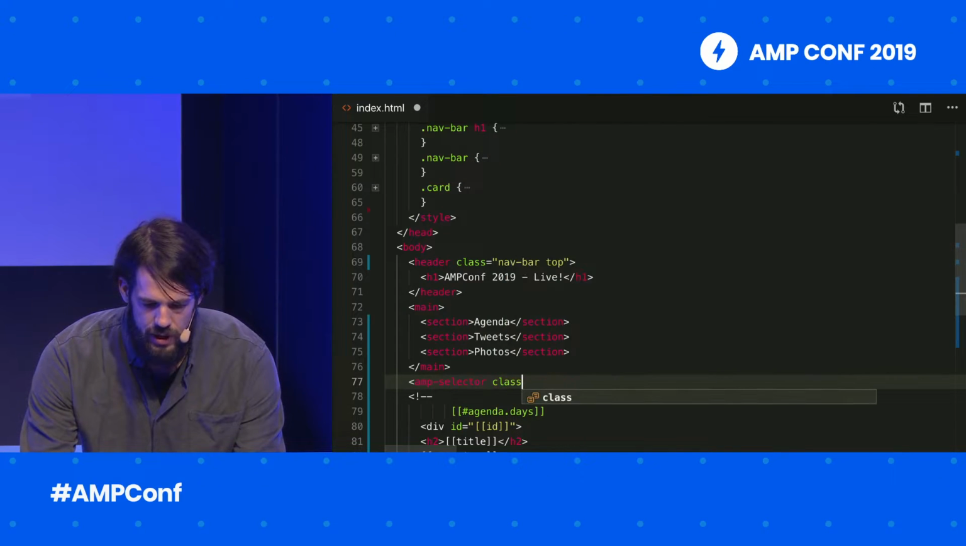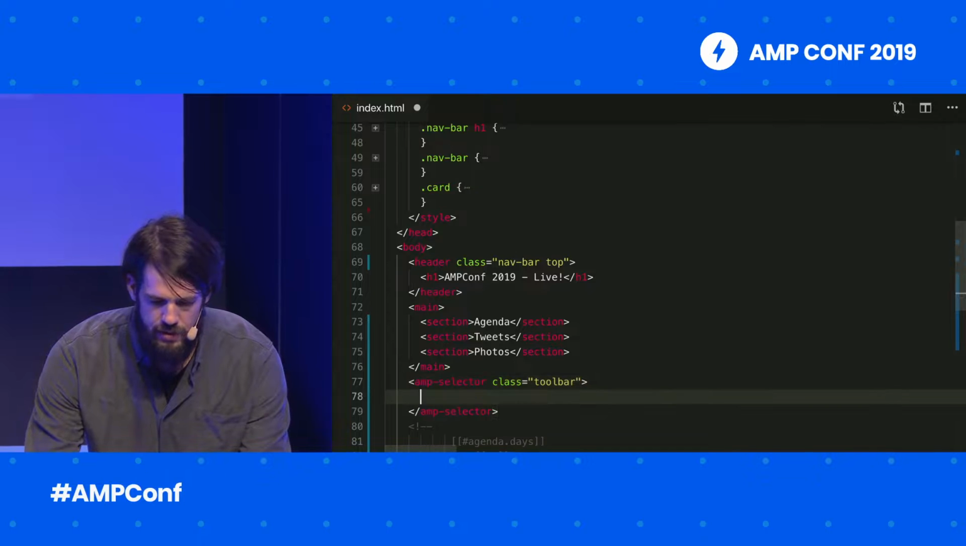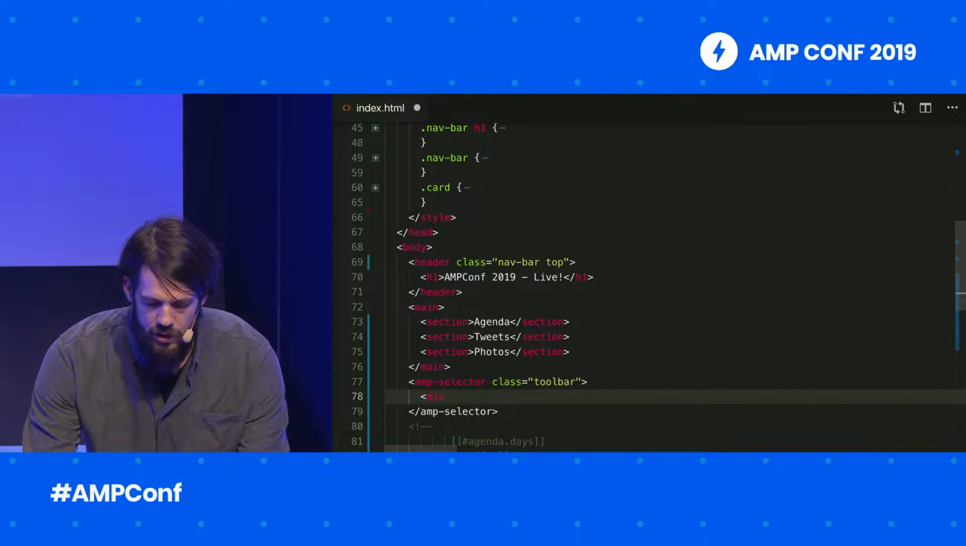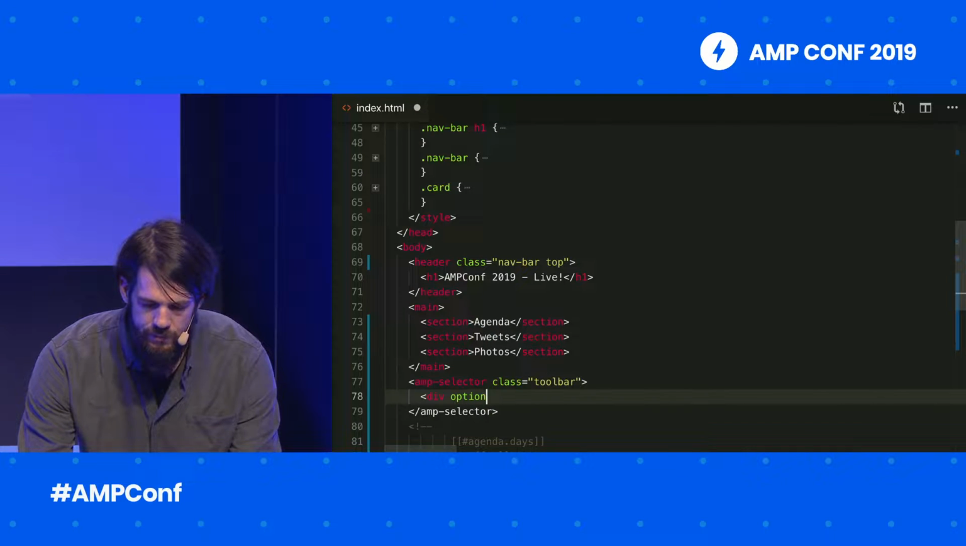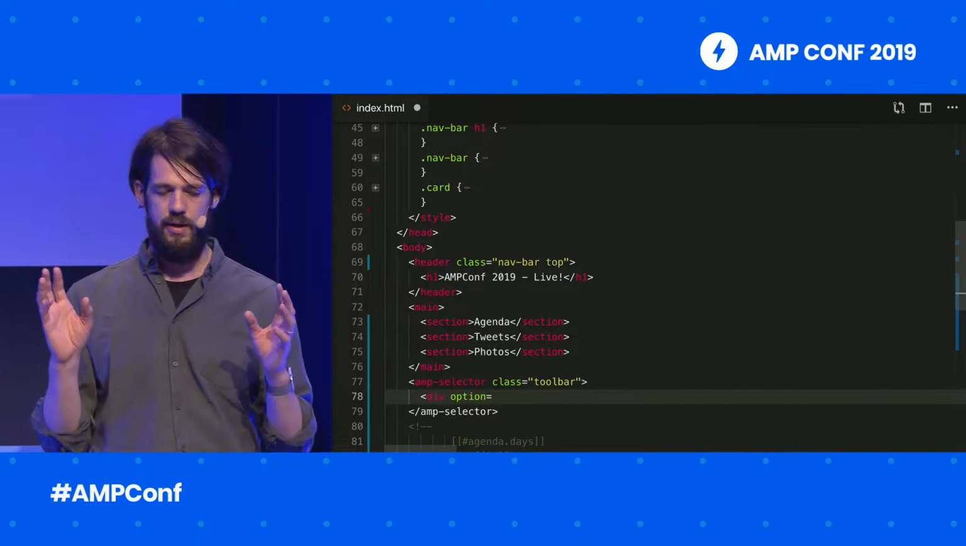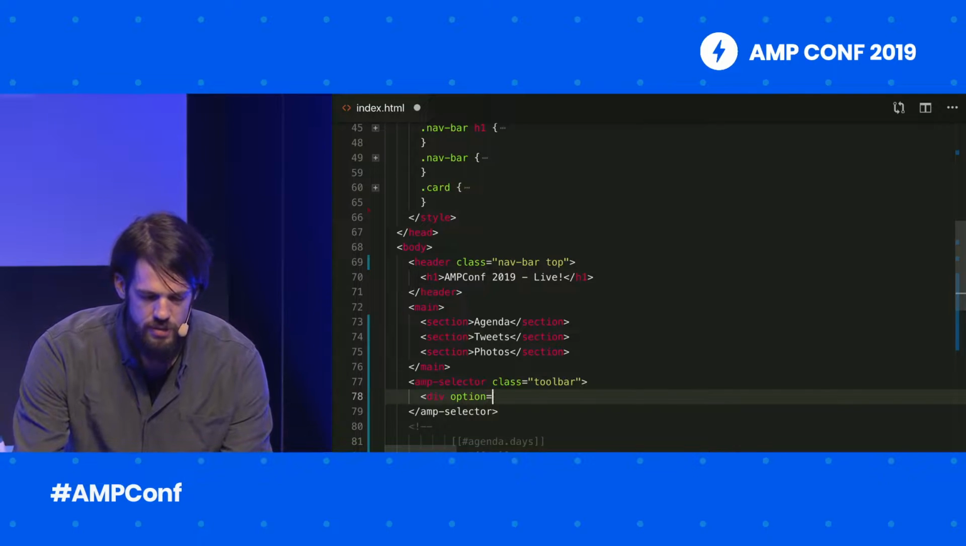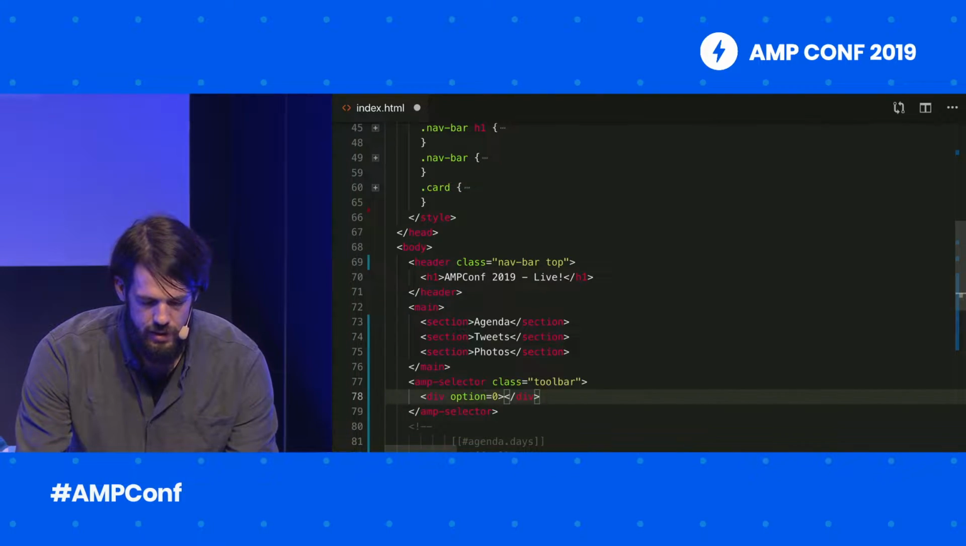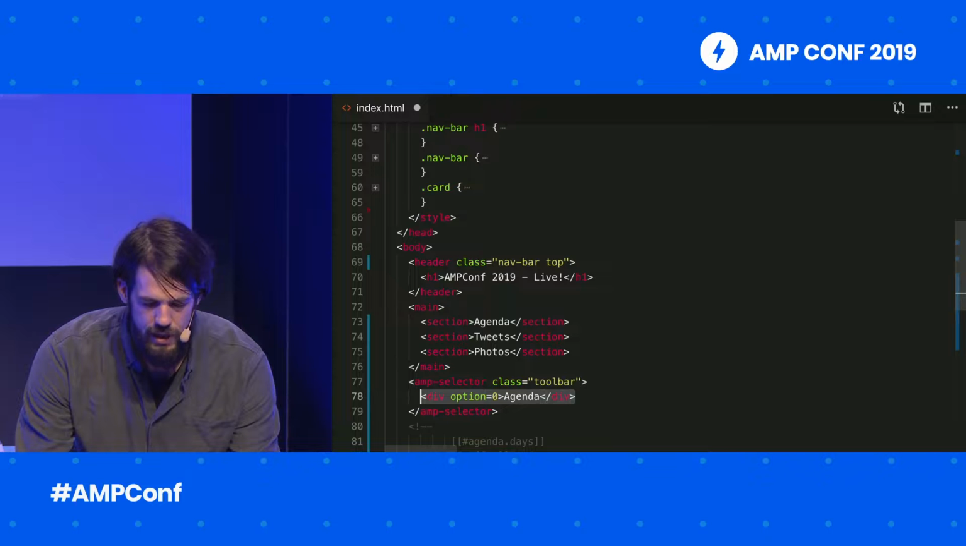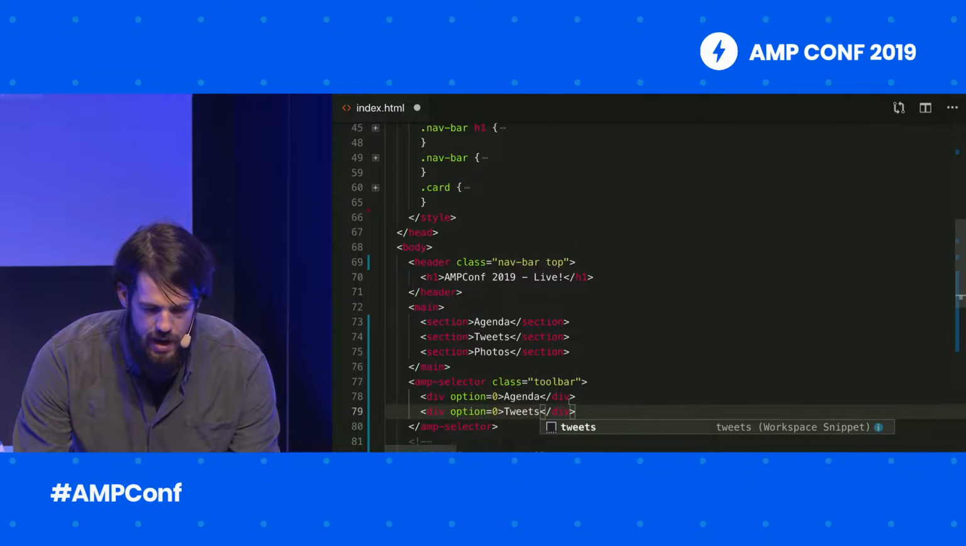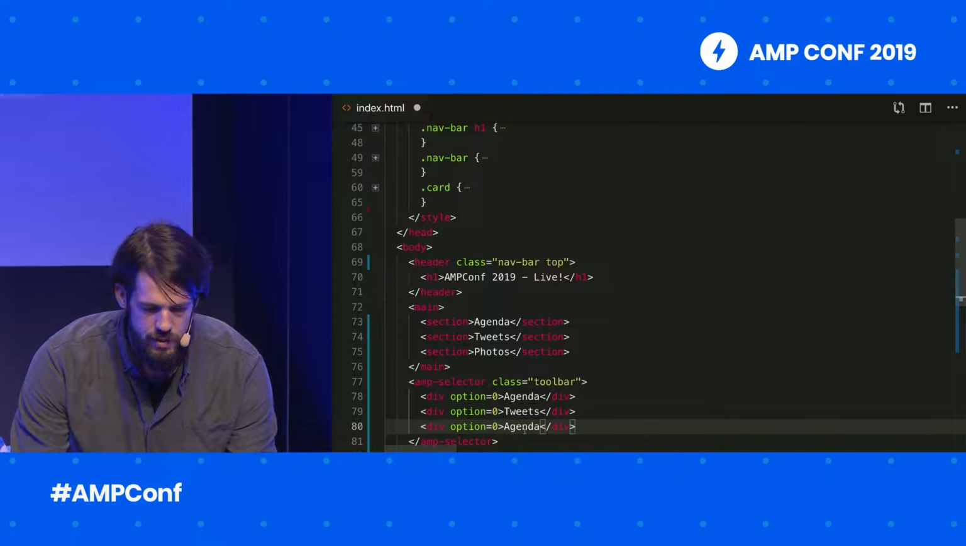I'm going to add a class because we are going to have to style it later. In here, I'm going to add three options. Everything that's inside an amp-selector and has the option attribute is going to be selectable. We are going to have three elements: the agenda, tweets, and photos. So here we go. No, that was a little bit too much.